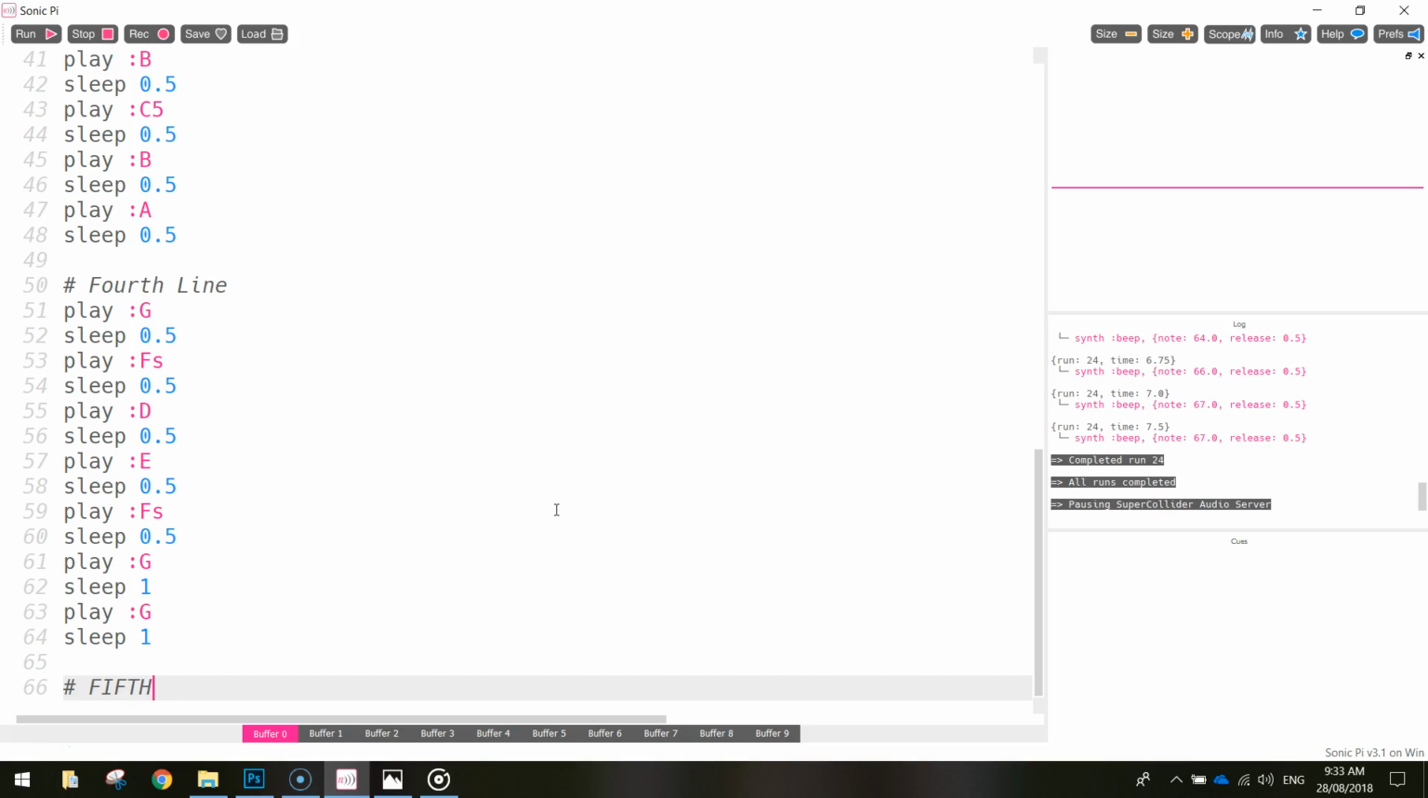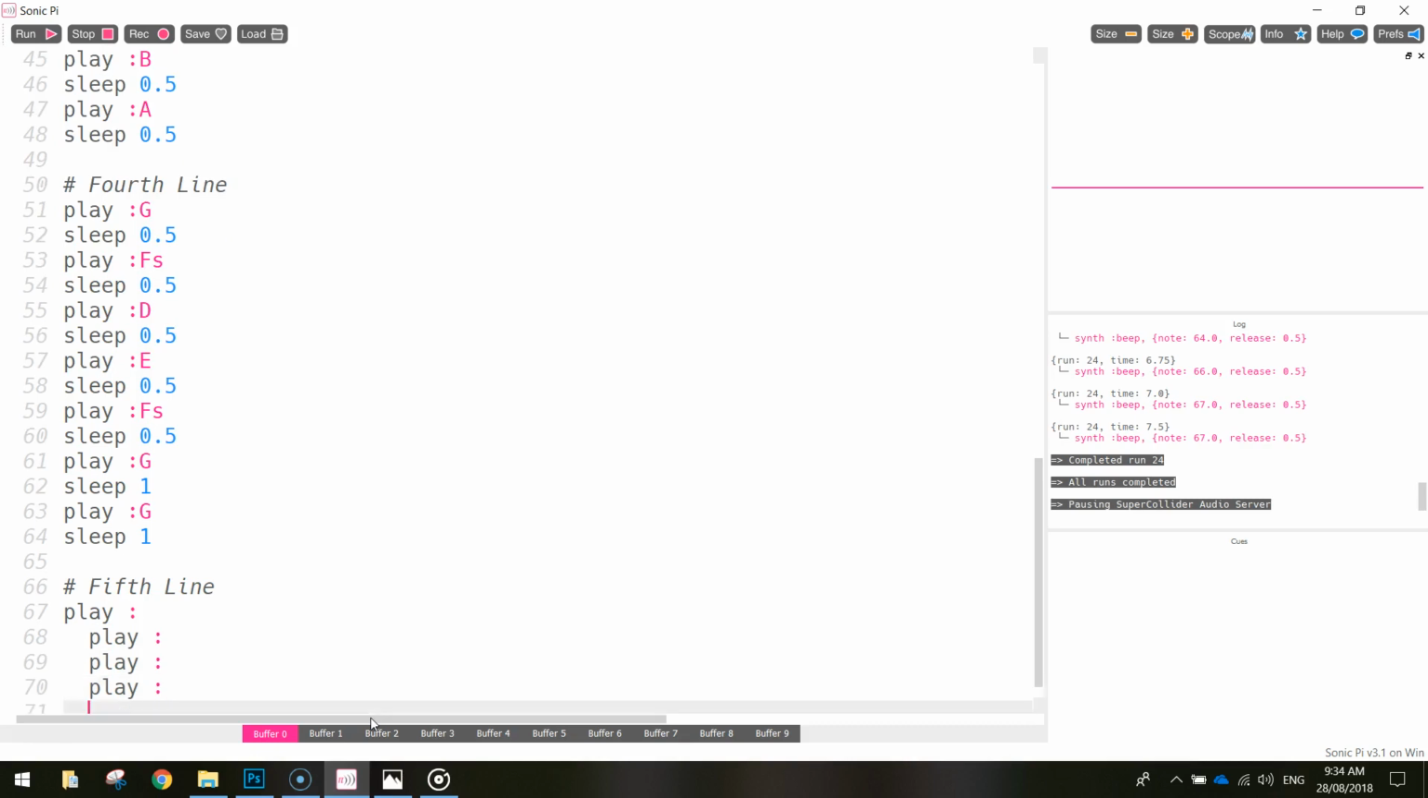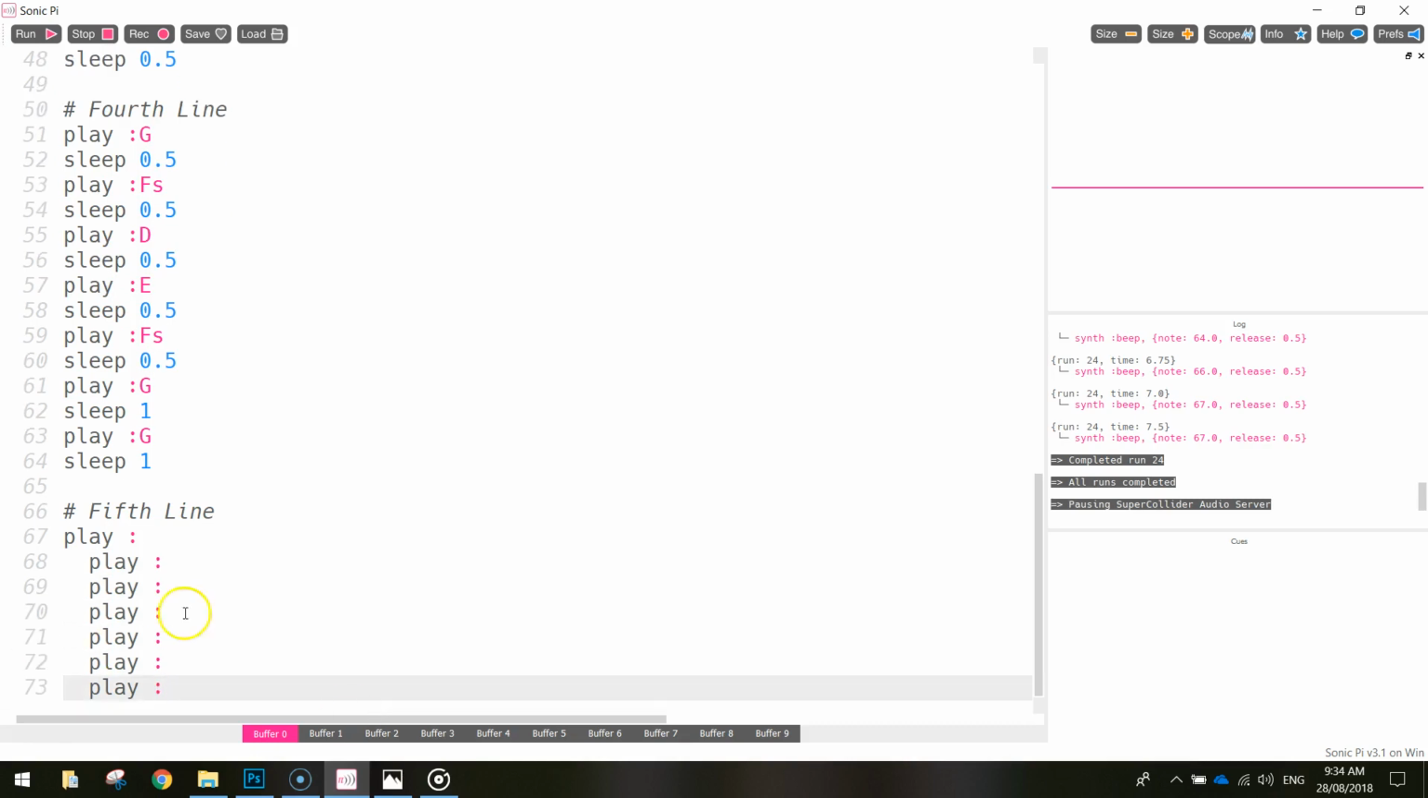Let's get into the fifth line now. Okay, again, I'm just going to copy the plays here. Play, play, play, play, play, play. I think it's that many. In the fifth line, we've got an E, we've got an F sharp, we've got an E, we've got a D, we've got an E, we've got an F sharp, and we've got a G to finish up on.